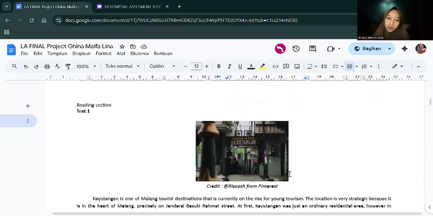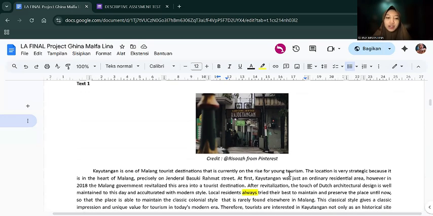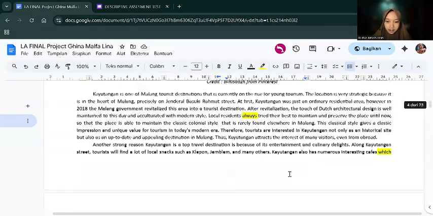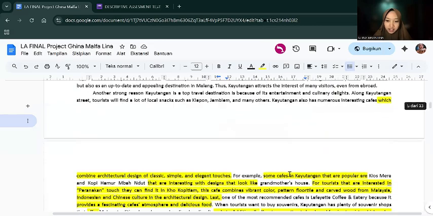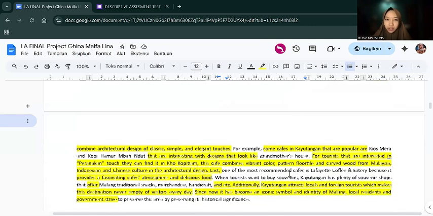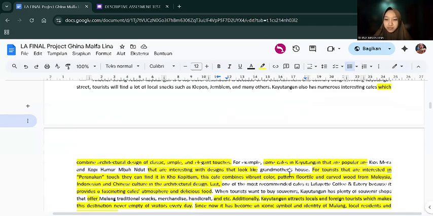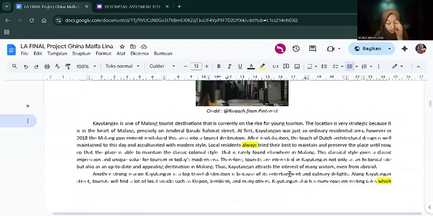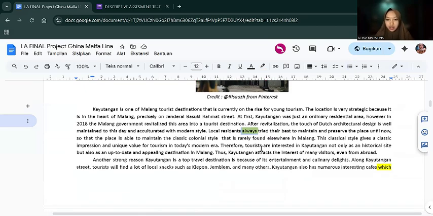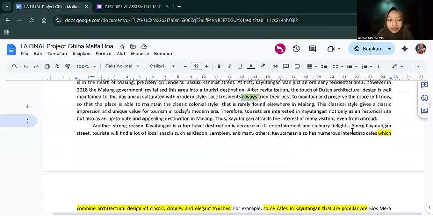I would like to present about the reading section revisions. First of all, I revised the text because I think this text has a lot of grammatical errors, also some ineffective sentences. Therefore, first of all, I revised this. At first, it was local residents also always tried their best, and then I just removed the also, and it became just like this, always tried their best.